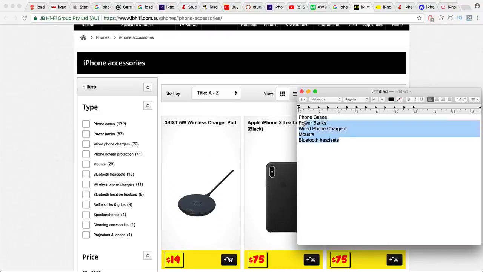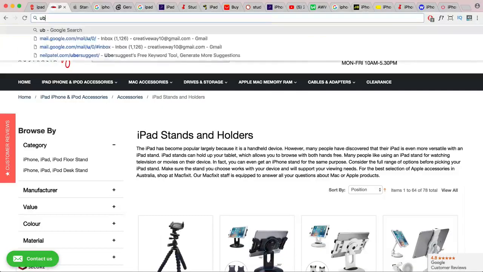Okay, so those are all the things that are related to what I want to sell. Okay, maybe I don't want to sell speakerphones, then I don't want to put that in, because it's not a product fit. Okay, so once we have that, then what we can do is we can copy that, and then we can go to Uber Suggest. So let's go to Uber Suggest.